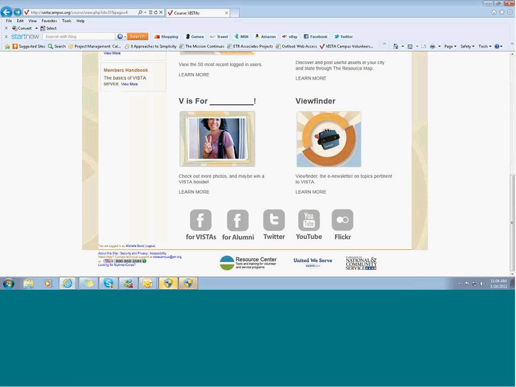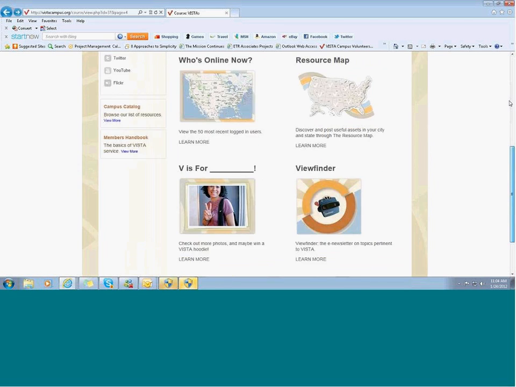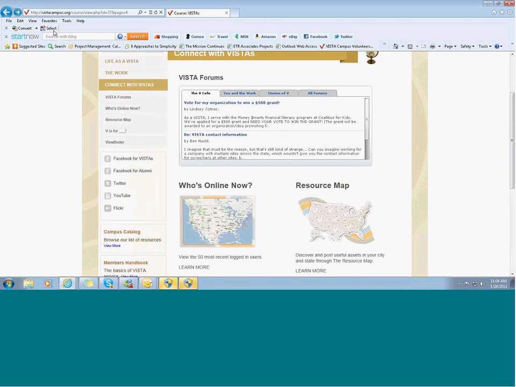Here at the bottom of the page are the social media links. There's the Facebook page. There's a Twitter feed so that you can follow what's happening on Twitter, and, of course, the YouTube and Flickr pages, so you can find out what's going on in your VISTA community. We're going to close off and go back to take some time for questions now in just a moment.